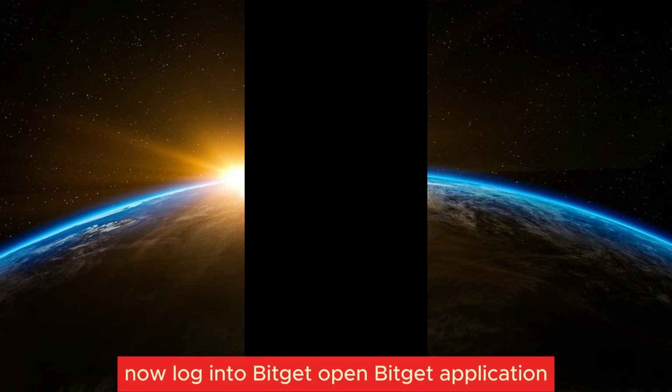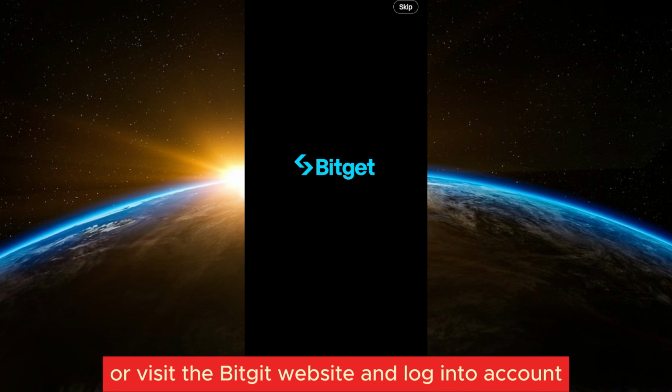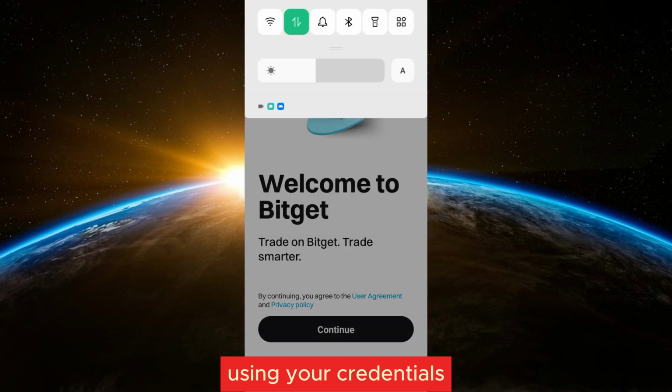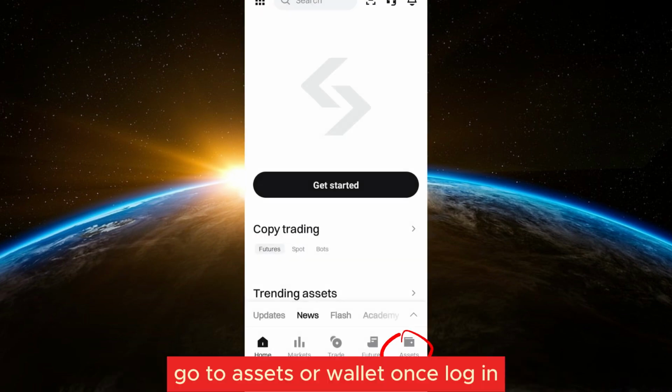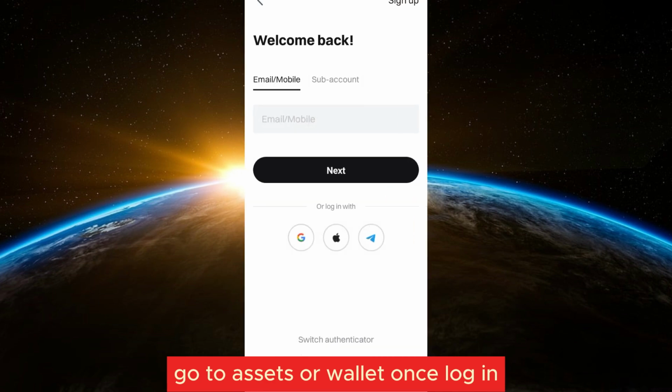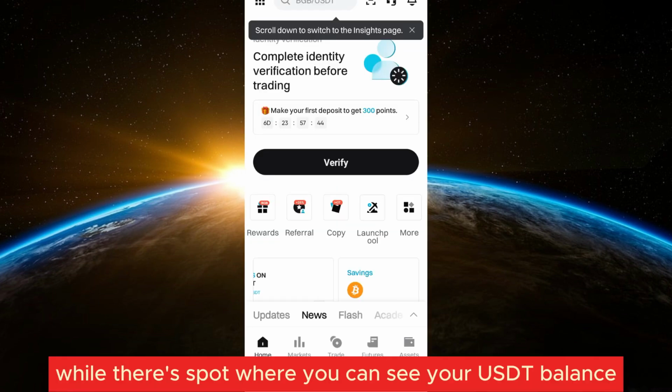Now log in to Bitget. Open Bitget application or visit the Bitget website and log into your account using your credentials. Go to Assets or Wallet. Once logged in, navigate to Asset, Wallet, or Spot, where you can see your USDT balance.